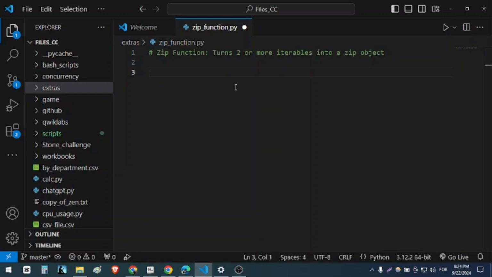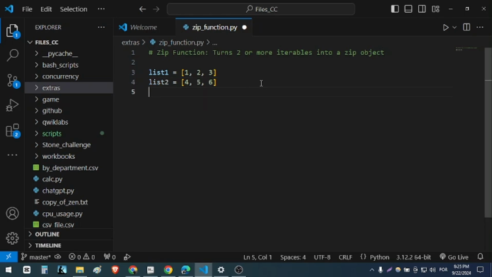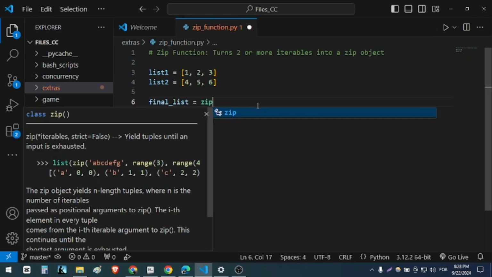So let's talk about the zip function, which turns two or more iterables into a zip object, which is also an iterable. Let me give you an example here. I will create two lists, list 1 and list 2, and we are going to use the zip function to create a new iterable from these two lists.